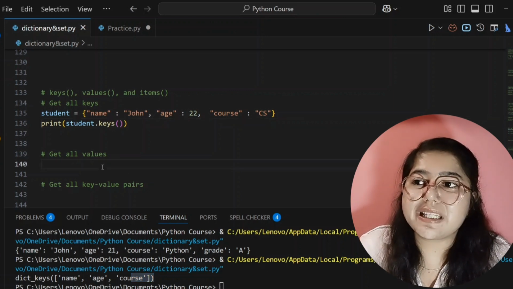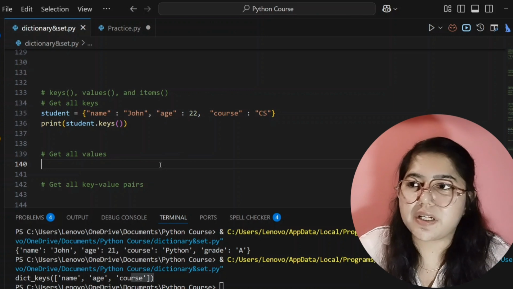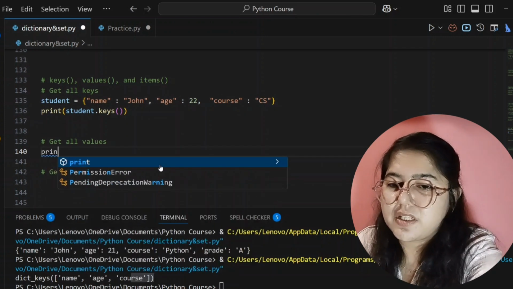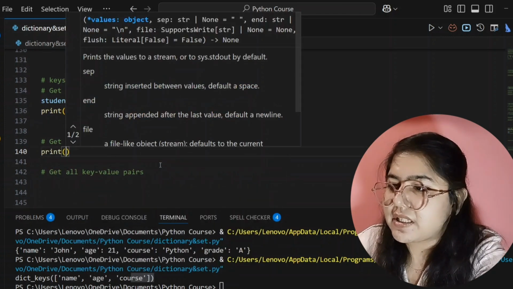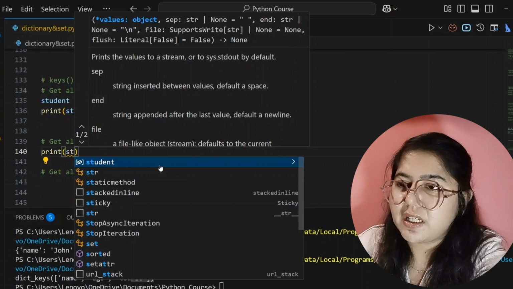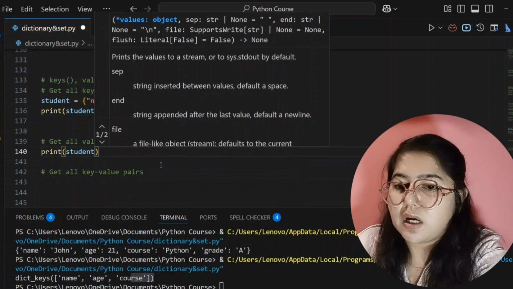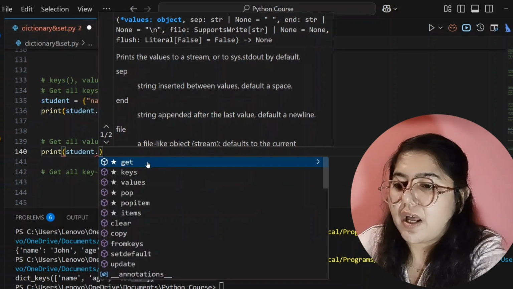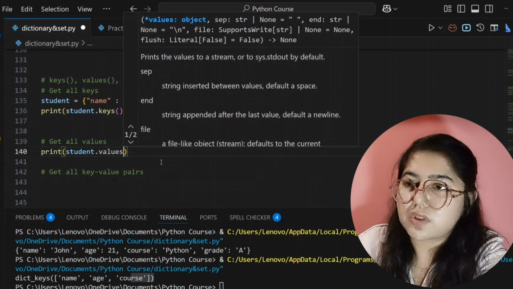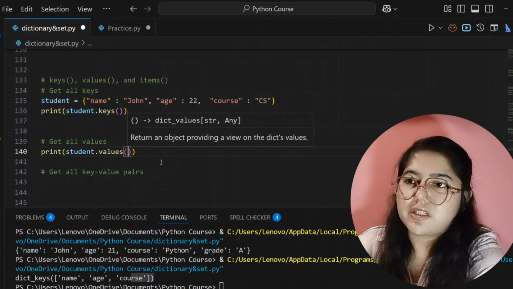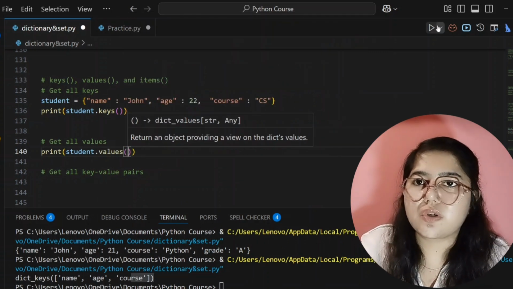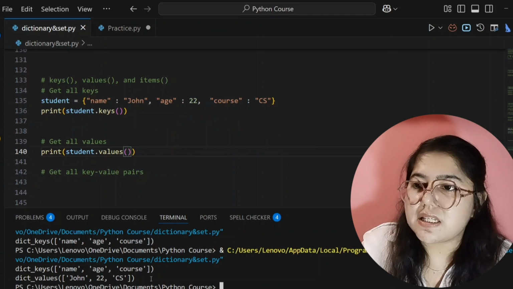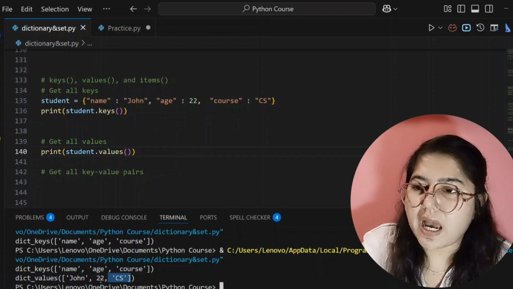If you want to print their values, not key names, meaning John, 22 and CS, you have to write print. Inside parenthesis you write your dictionary name, that is student, and then dot values. See, it's recommending values. Write this and don't forget the parenthesis, and now I will run this code. See here, it's showing correct output. Dictionary values are John, 22 and CS.